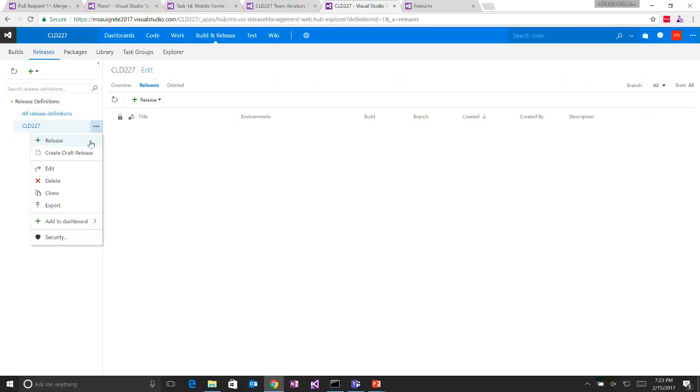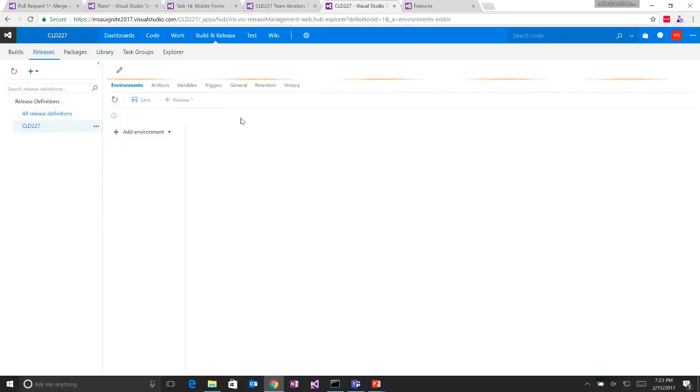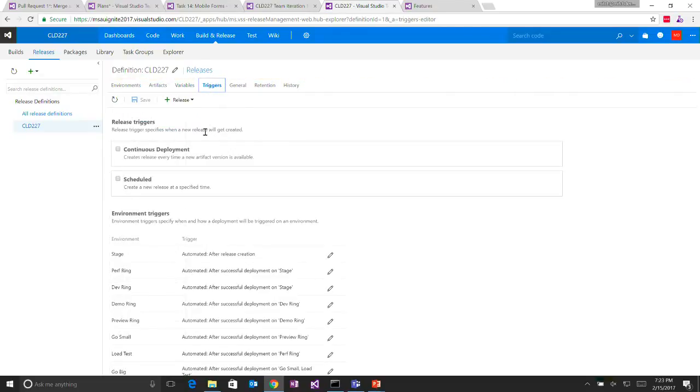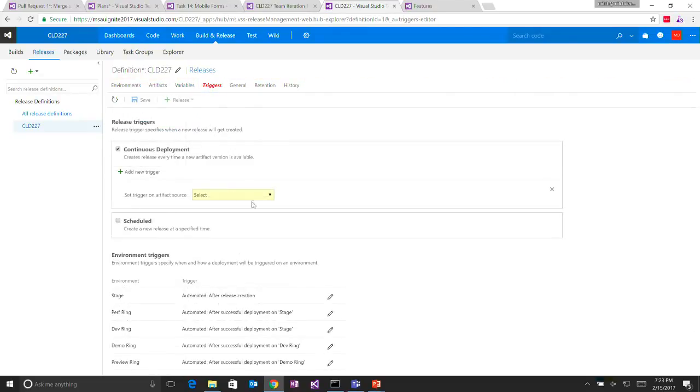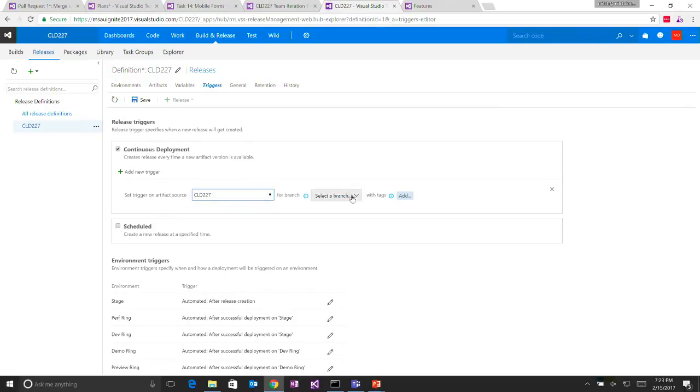If I bring up this release definition and go over to the triggers, I can say, hey, I want to do continuous deployment whenever this particular build is updated, but I can specify what branch I want to work with. I can say I only want to trigger continuous deployment when this build is completed successfully on this particular branch. So it's a really good way of reusing your build definitions quite a bit, but constraining which of those builds flow through to your release pipeline.